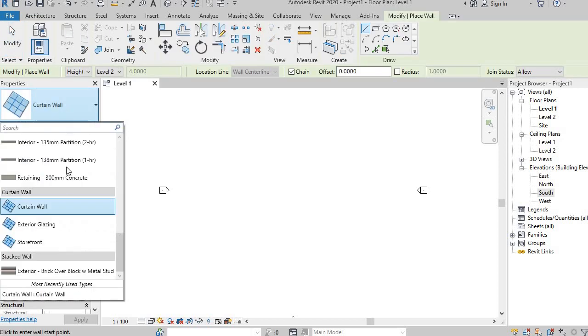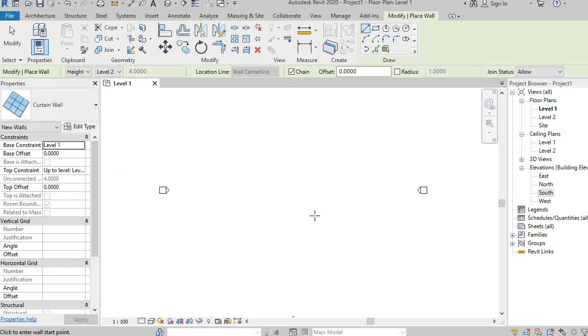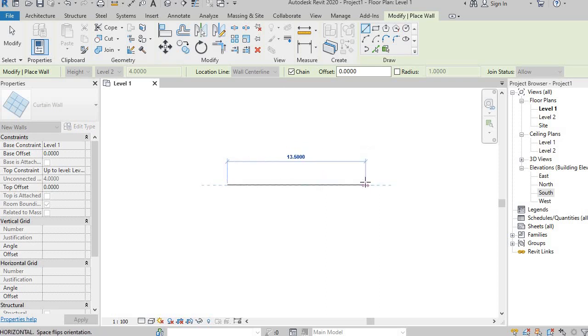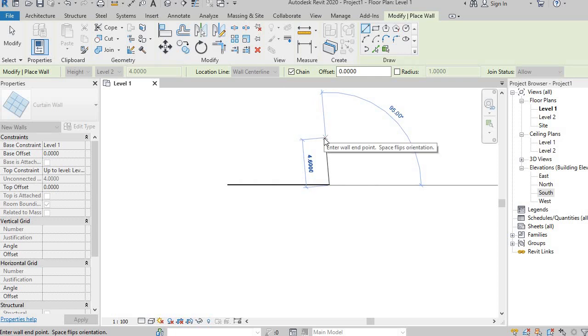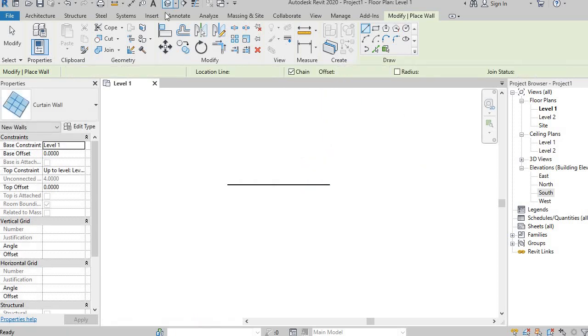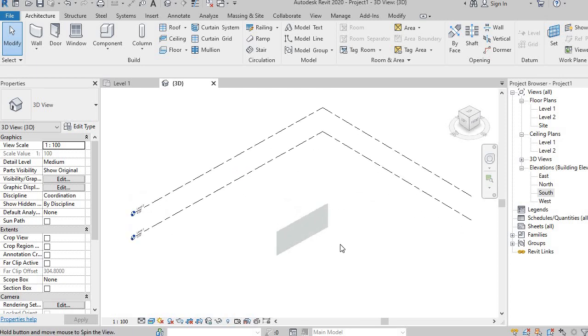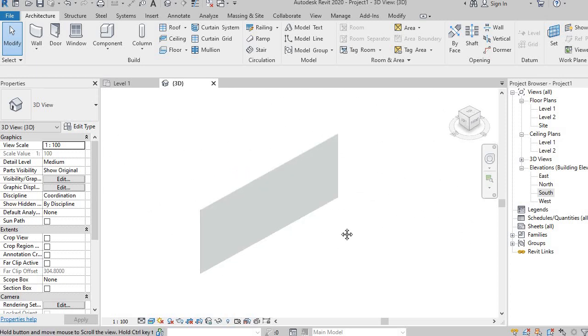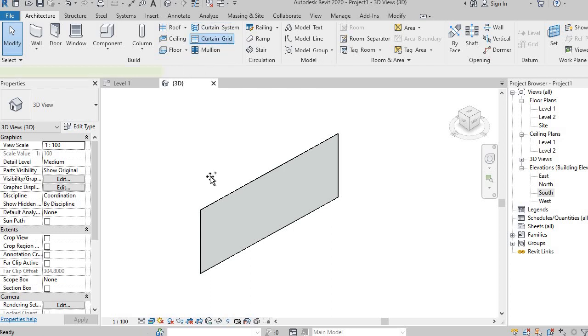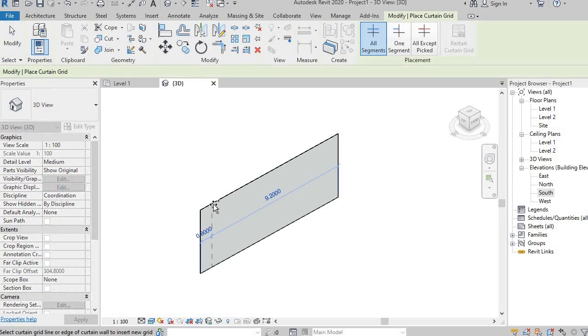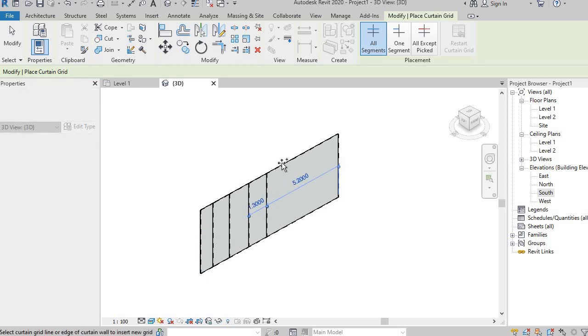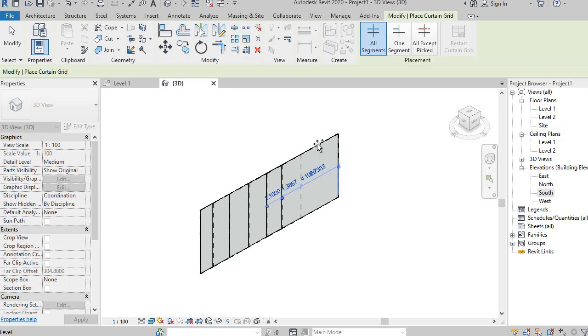Select the curtain wall here, then select second level. Now I'll make a curtain wall here of 10 meter. I'll go to the 3D view. Now I'll assign some grids here, curtain grids. I'll draw this randomly now, then later I'll make it equally spaced.